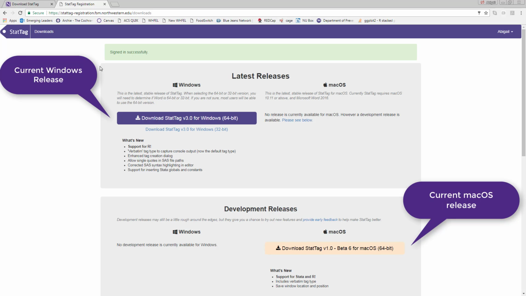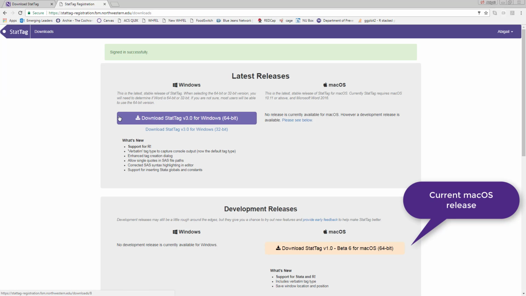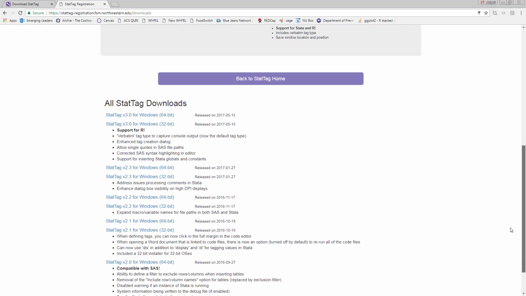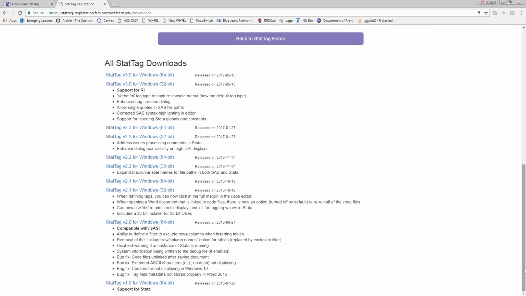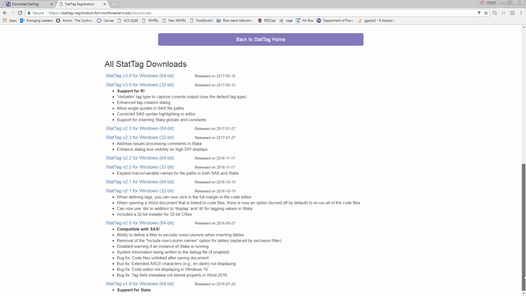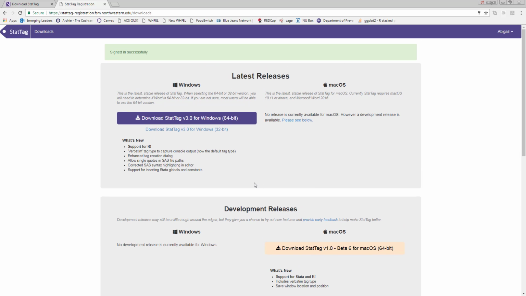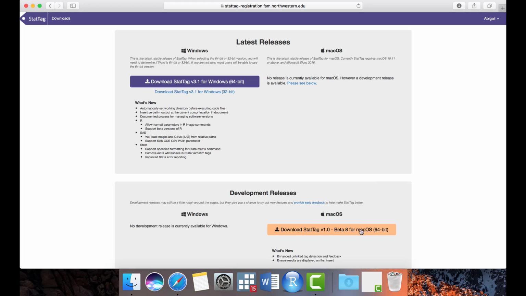Most users will use the 64-bit version, while a 32-bit version is also available for anyone operating on this platform. Previous versions of StatTag are also available, although we recommend using the most recent version in order to ensure up-to-date support and compatibility. Select the download link of your choice to download the StatTag installer.